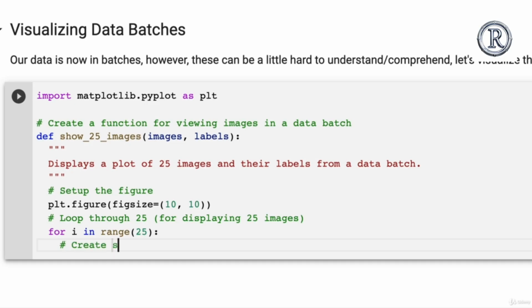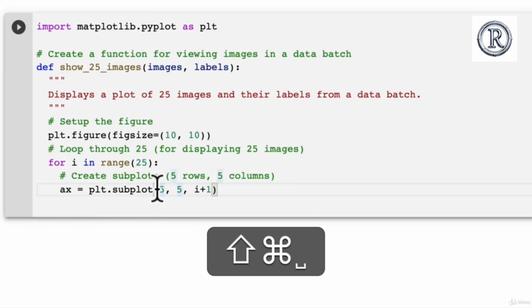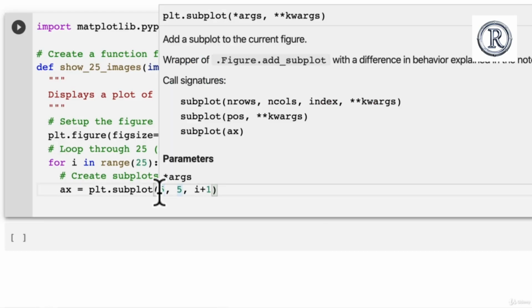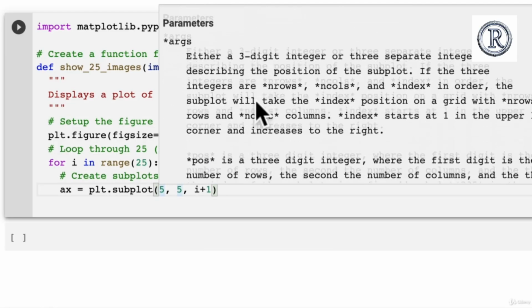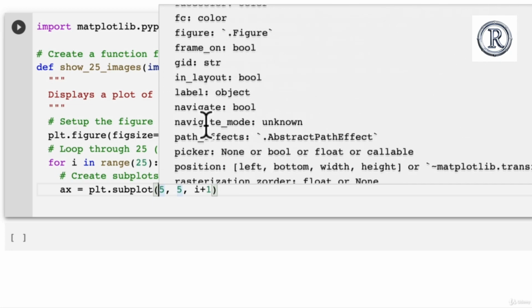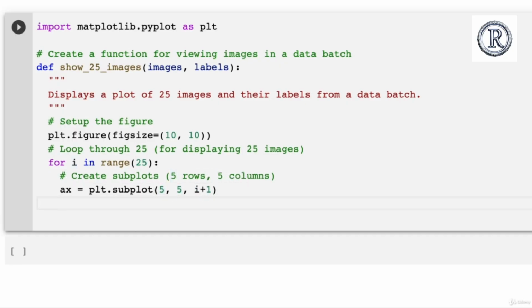So create subplots. We'll go 5 rows, 5 columns. Go ax equals plt.subplot 5, 5, i plus 1. It's because we haven't imported matplotlib yet that the docstring isn't showing up. There we go. Parameters. It's got rows, columns. So this is number of rows, this is columns, and this is index. That's all you need to know.